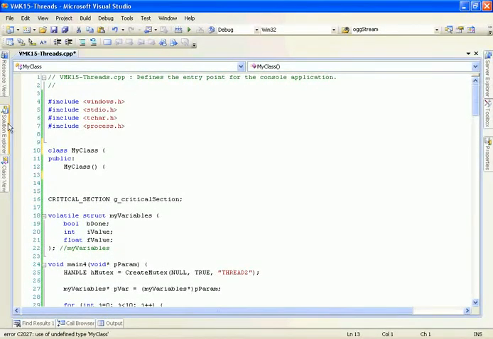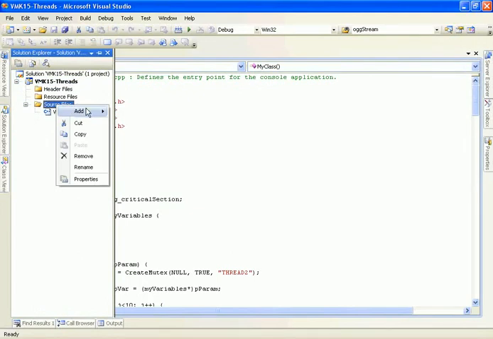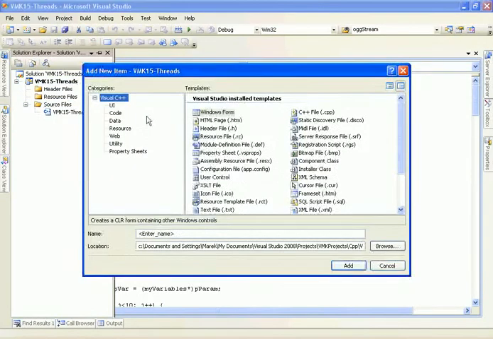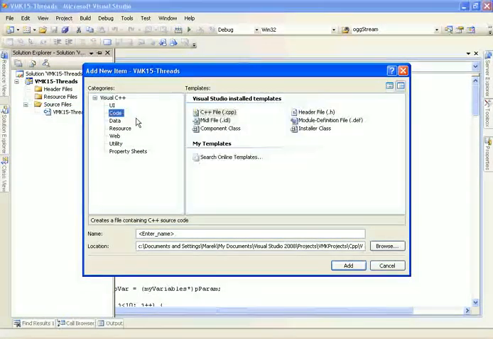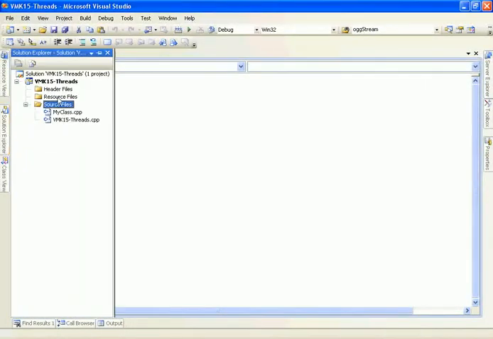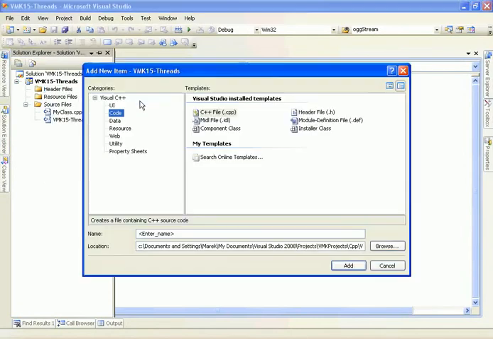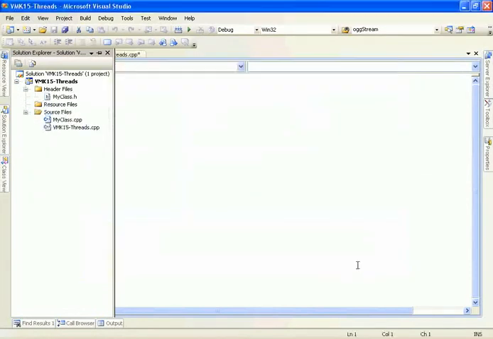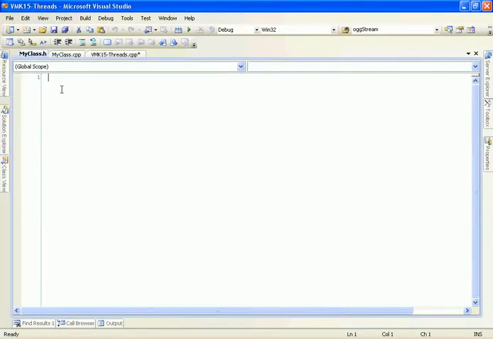Actually, what I'll do is go into here and just quickly add in a new item. We're going to be adding in some CPP, call it my class. And I'll also add in a header file. Then don't forget your standard if not defined. Then we're going to define it.